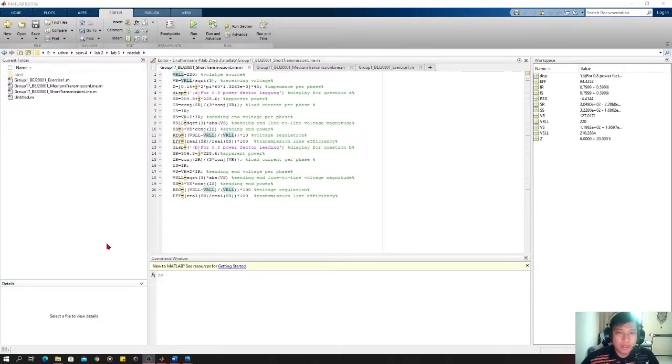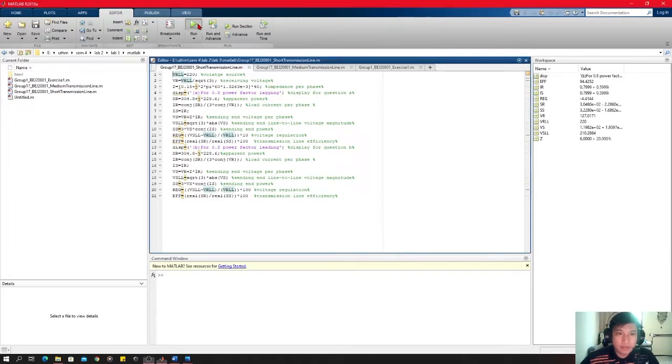Assalamualaikum and hi to everyone. My name is Muhammad Fikri bin Muhili and my metric number is DE190037. And today I'm going to show you the simulation for our lab 3 power. And here, first of all, we start with the short transmission line. As we can see here, this is my coding already input inside the MATLAB software. And I run the simulation.